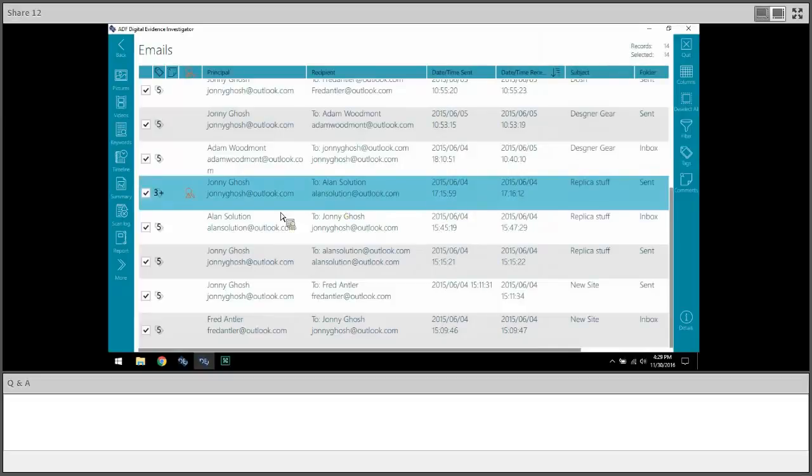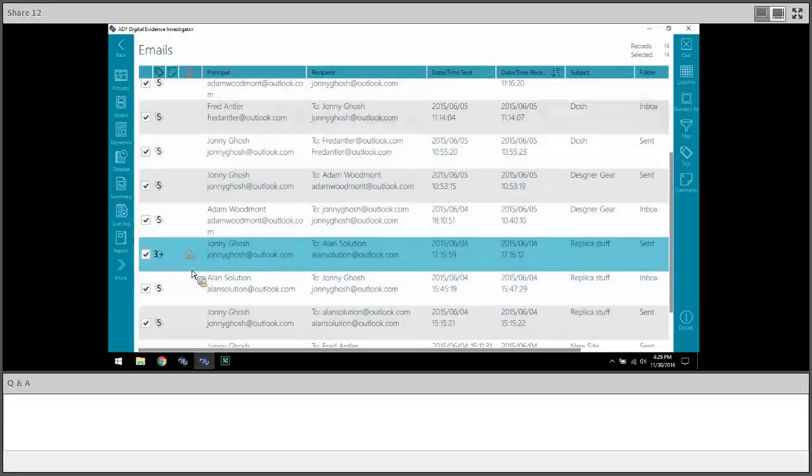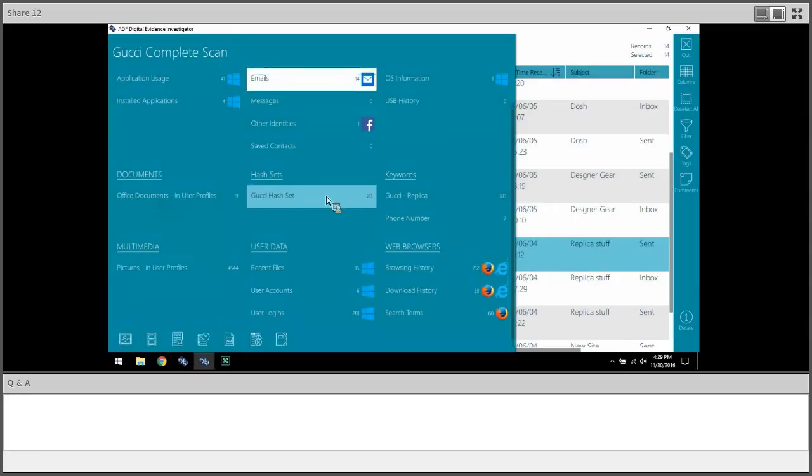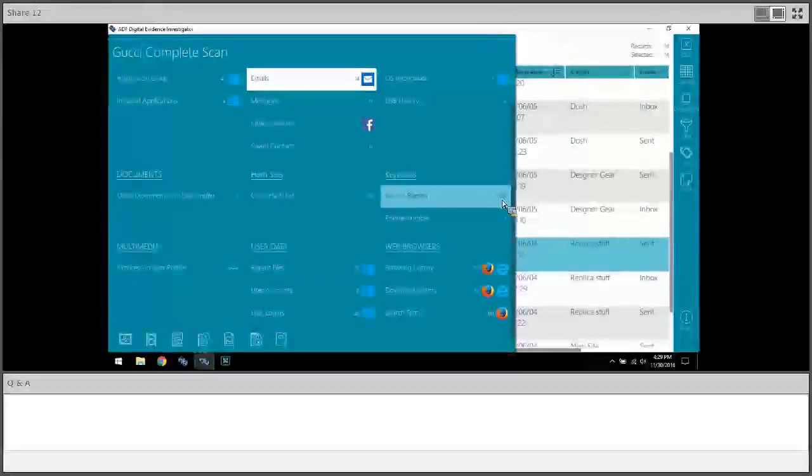I showed you the timeline. As you can see, we went through and collected all this information with just some bare bones information from the investigator. I was able to give him the information he needs. I think he has a solid case he can move on with. But again, there are some things that he may want to look at, such as the user logins. I ran some keywords under Gucci. You can see there's 383 hits on that.